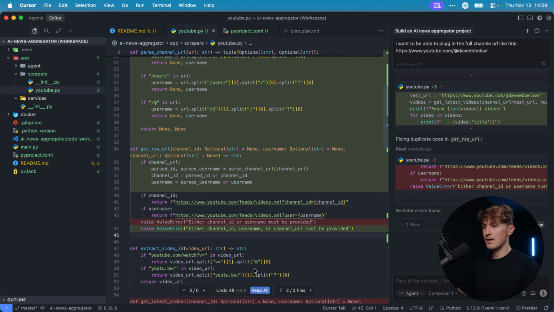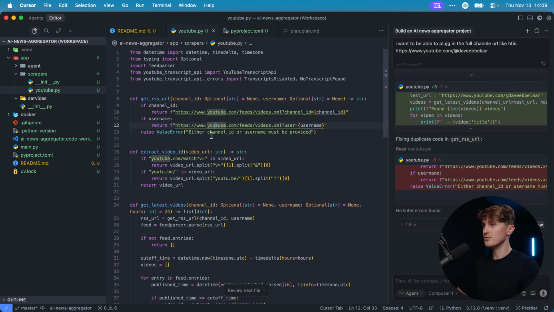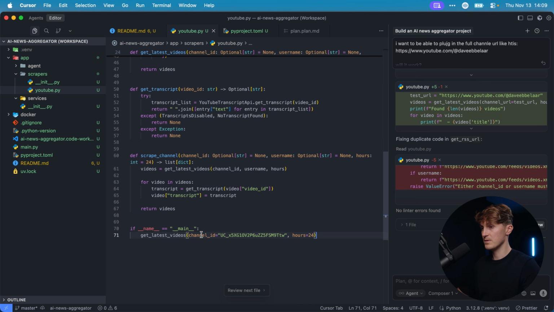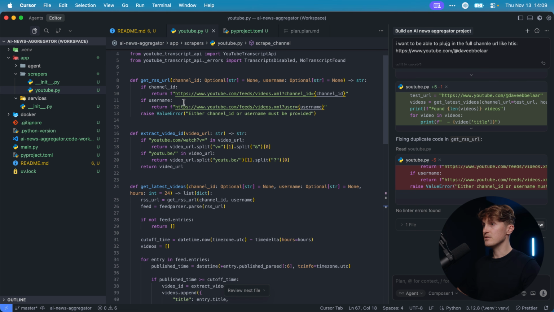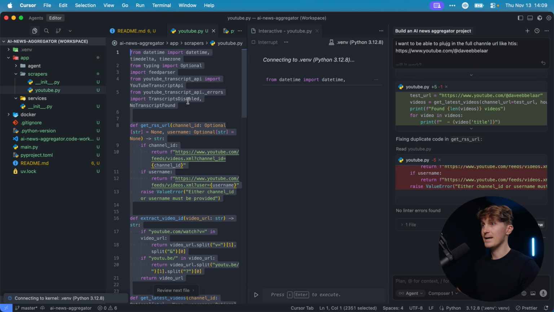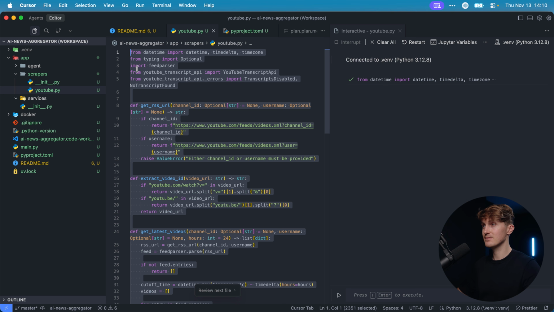Actually, you know what? I'm going to undo that, because if we can just use the username, that's actually a lot cleaner. So let's try username and see what this looks like. First, let's see if Python can actually run this without any import errors. That would already be a big win.